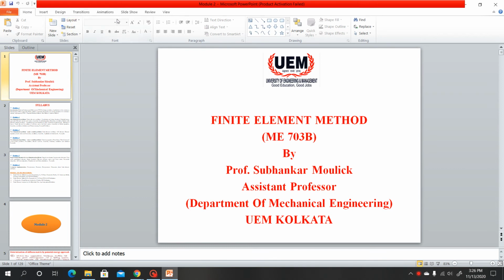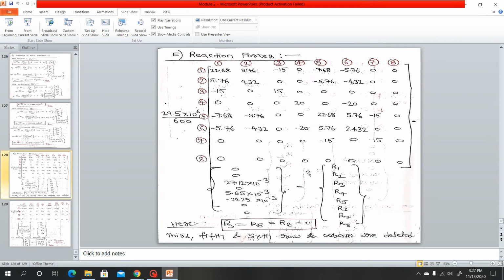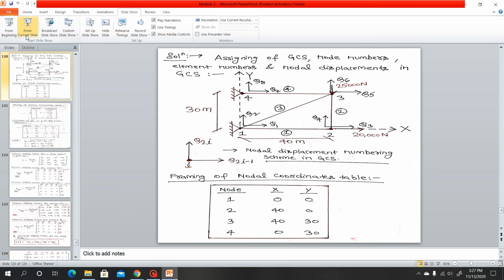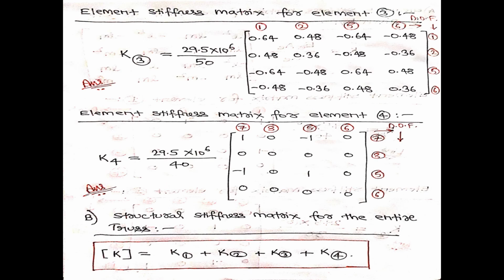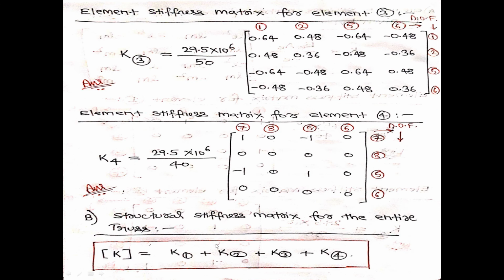Let me start from where we left in the last class. In the last class, we were solving the problem of finite element modeling of a truss. We saw how we generated the elemental stiffness matrix for the entire truss member. This is the elemental stiffness matrix for the first element, this is for the second element, this is for the third element, and this is for the fourth element.